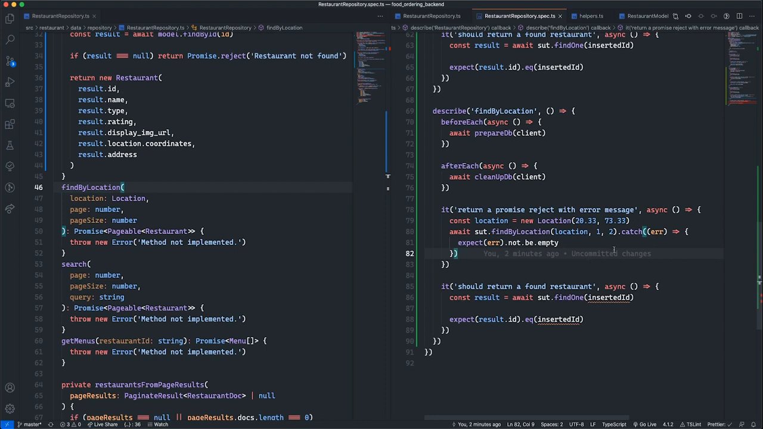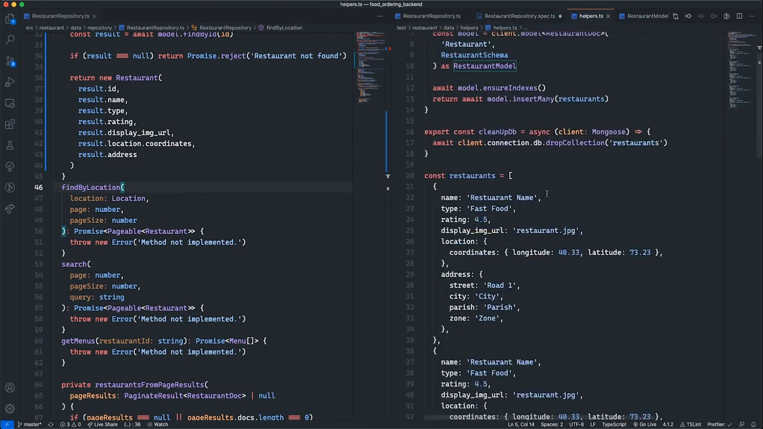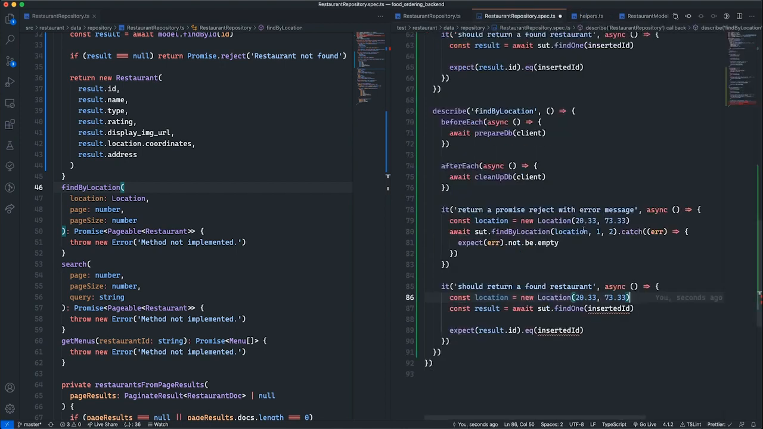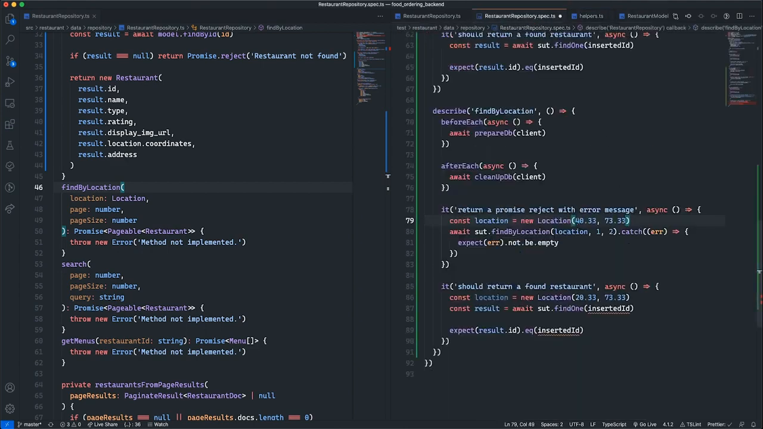Inside of our positive case, I am going to use a location that is what I have in the helper. So in the helper, I have a location of 4033 and 7323. So I'm just gonna say 4033 and 7323.